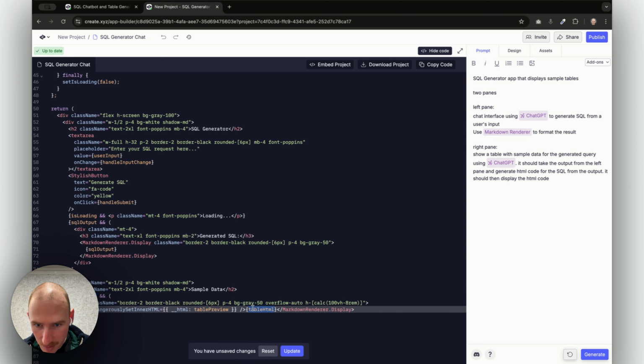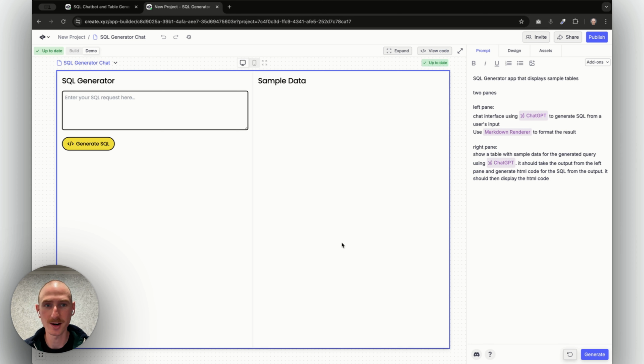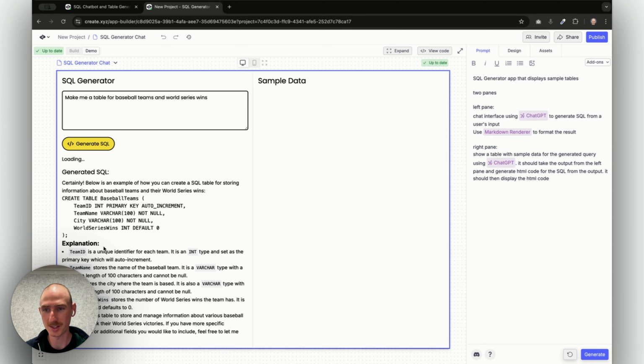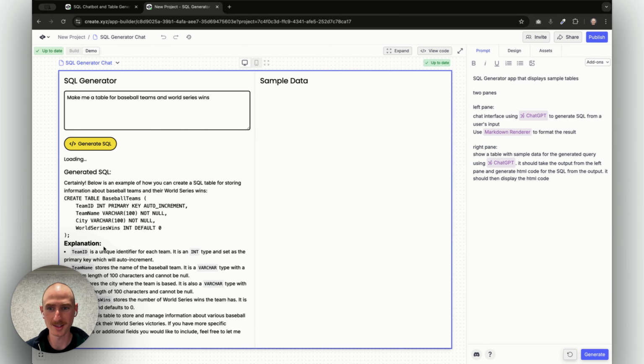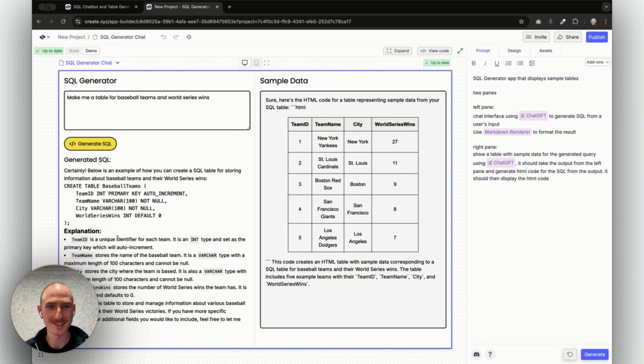We come back over here and let's go ahead and do this. Cool. So I know it's the table HTML. You can see it named the variable a little bit differently in the last generation. I'll go ahead and hit update. Cool. All right. So now let's try this out. Make me a table for baseball teams and World Series wins. Let's generate the SQL. Let's see what happens. Cool. So here's the output with a little explanation, formatted nicely. And here you can see we're getting a nicely formatted table.